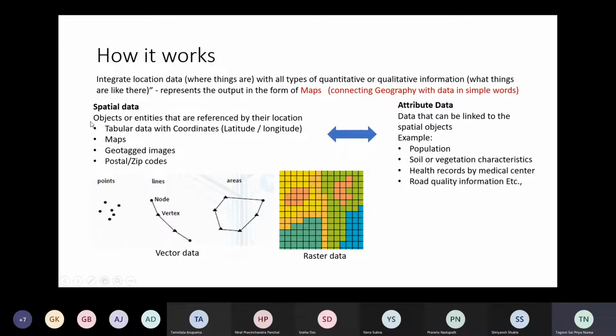Spatial data can be an Excel file with coordinates, maps, geotagged images, or postal codes. Spatial data refers to something which has location details. Attribute data is something that talks about that particular place. It can be population, the area, the topographic characteristics, vegetation, soil characteristics, or any other data like school records, health records, census data, and also roads data, like the type of roads, etc. This kind of data is represented in the form of attributes.